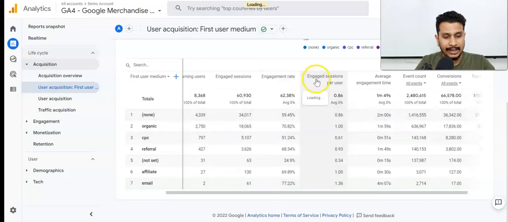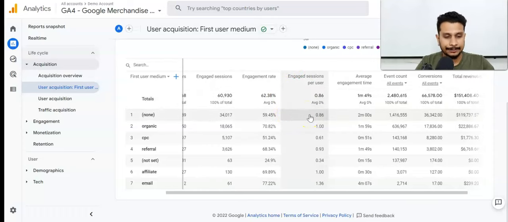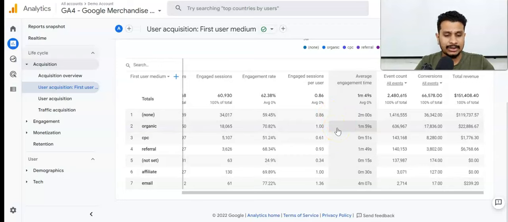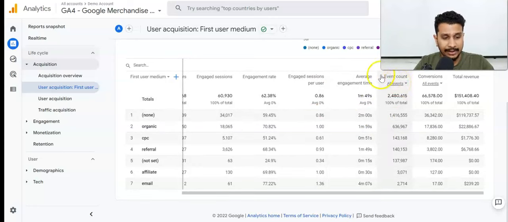And next we have engaged sessions per user, so per user, how much they are engaging. Next is average time. This is again important, how much time people are spending on your website. We can say the average is 2 minutes for direct source, for organic 1 minute 59 seconds, and so on. For an e-commerce website, mostly 2 to 3 minutes is a good time for people to purchase. Next is events, the total number of events completed, from page view, add to cart, product, all that stuff.